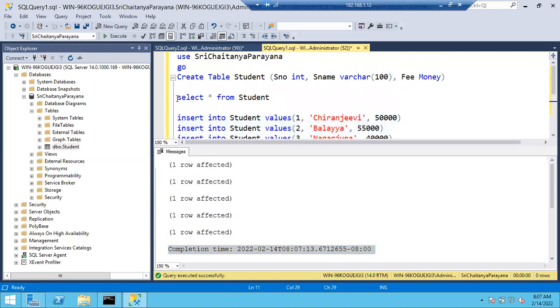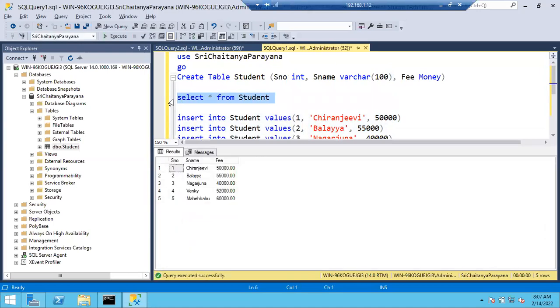Now I want to see, last time there were no records in my table. Right now, let's see how many records are there. Now see here, guys. Total 5 records you got. Student number is 5, up to 5 you can see, and student name and fees you can see.